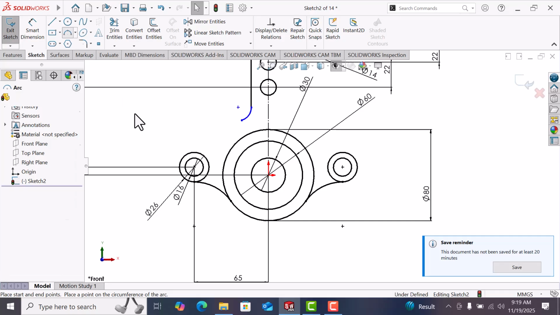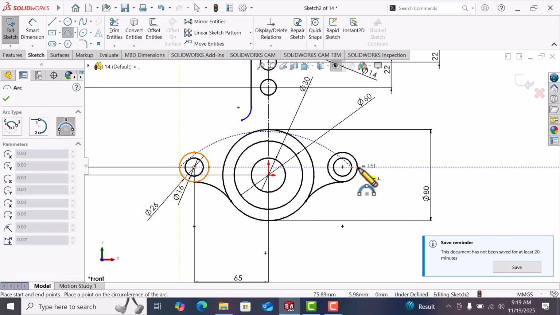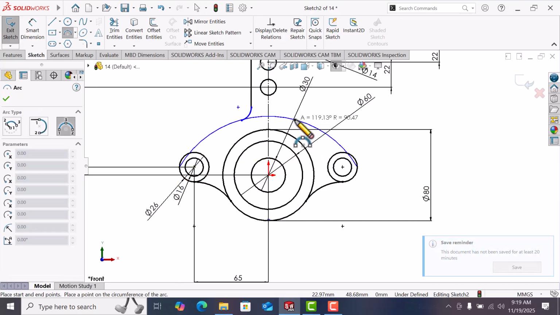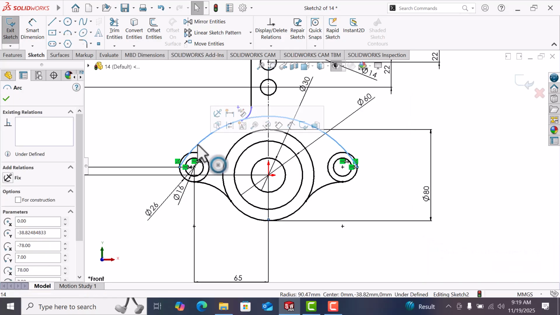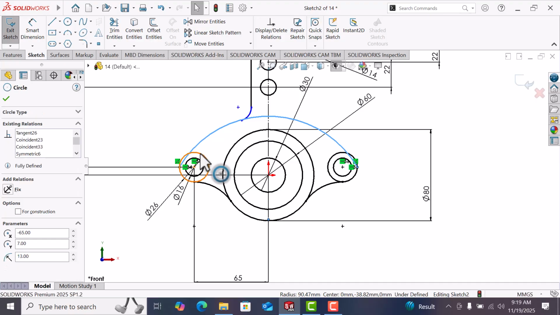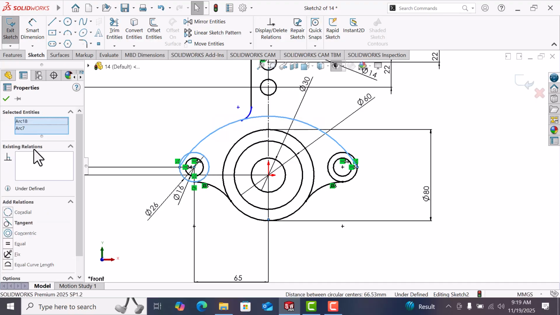Now go to 3-point arc. This point and this point click. Select. Now this arc control this circle tangent.